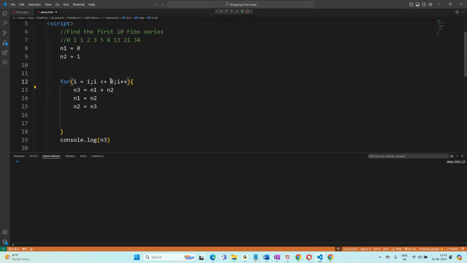Suppose I want the 15th term, what should I do? I should say 15 minus 2, because 0 and 1 are already there. We are starting from the third term now. Suppose I am asking for the 50th term, what should you write? You should write 50 minus 2. Every time minus 2, because the first two terms are already there. Same logic. Nothing different.